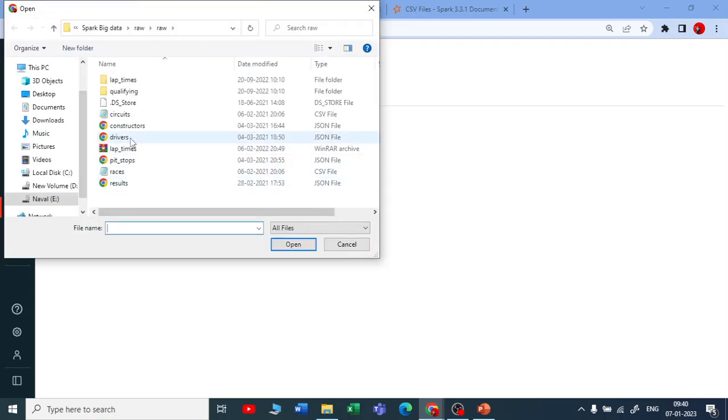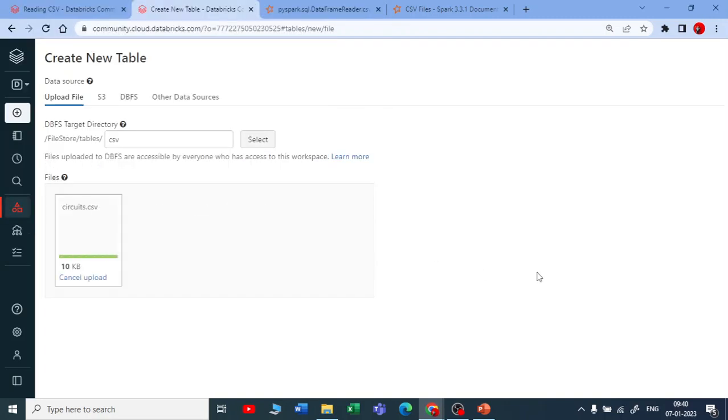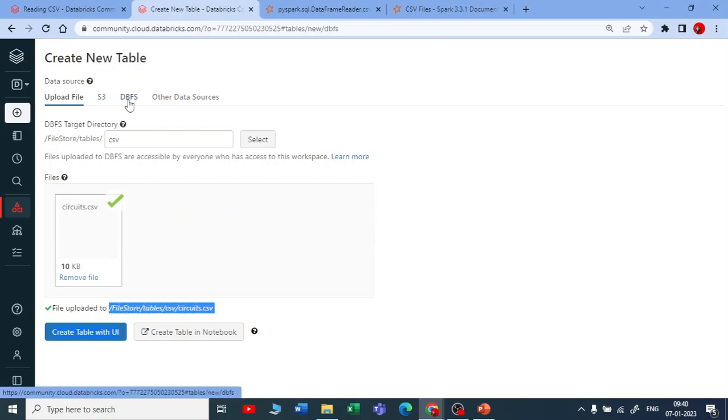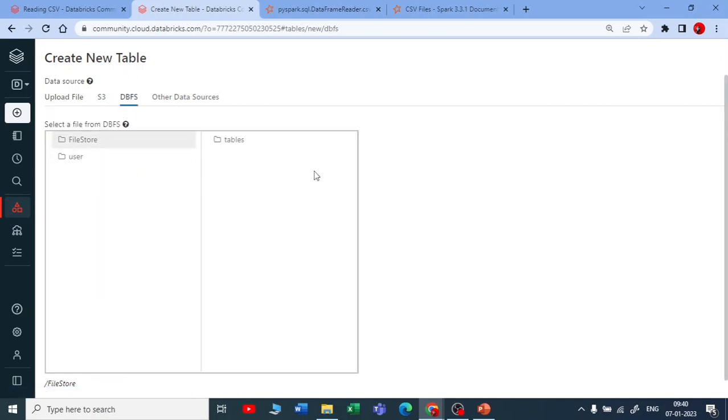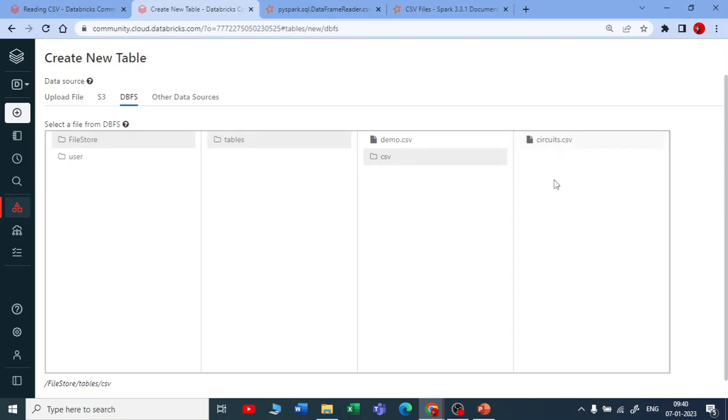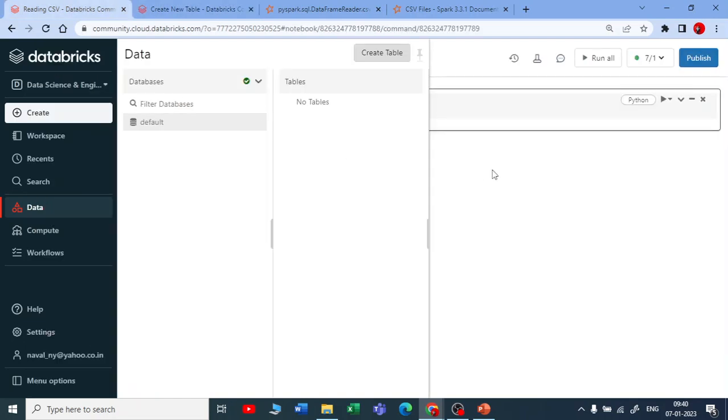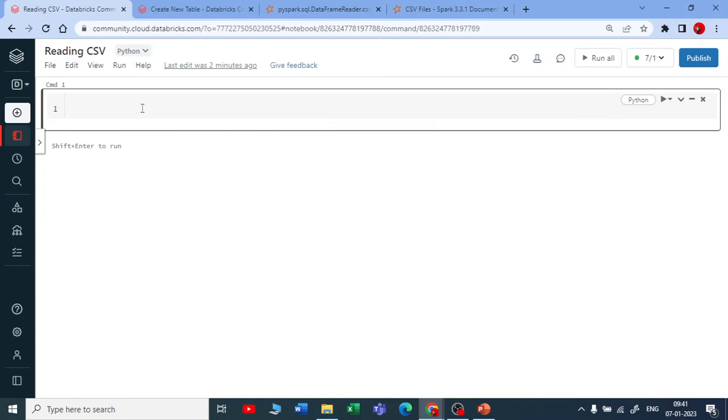So your circuits file will be uploaded here. Yeah, you can see, you got a path here automatically. But if you go to DBFS, if you click on file store, if you click on tables CSV, you can see here you got a new folder. Inside CSV, there will be one circuits file. If you right click, you can easily copy the path of that, or you can click here, here you get a path. So why we need a path? We have seen in the documentation, when you are creating a data frame by reading a CSV file, you need a path.